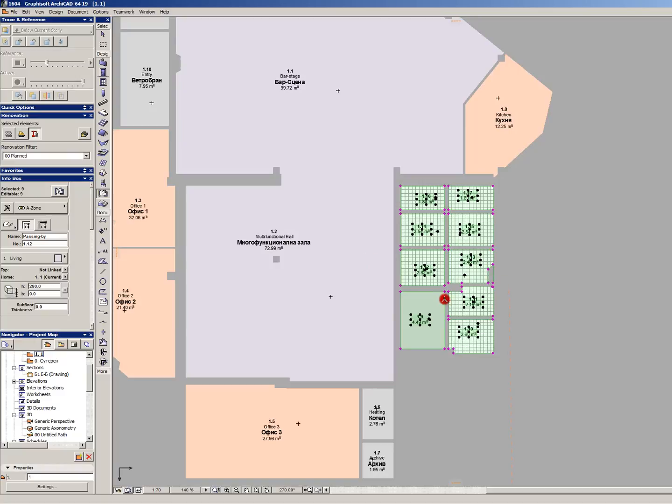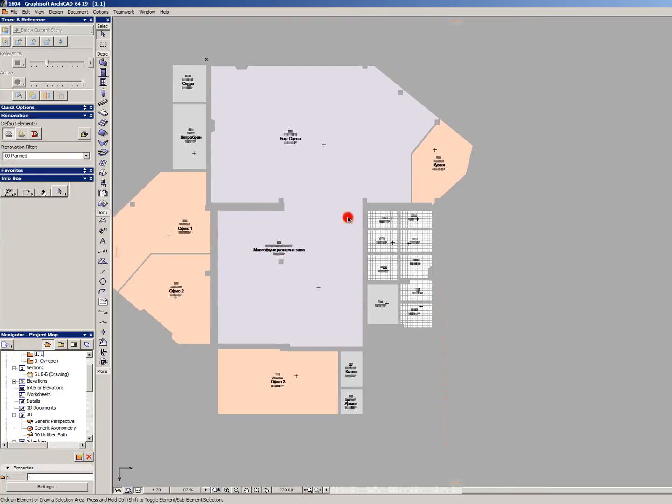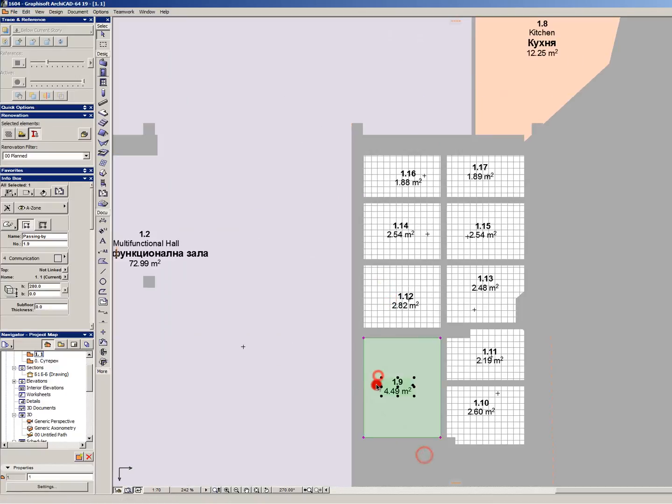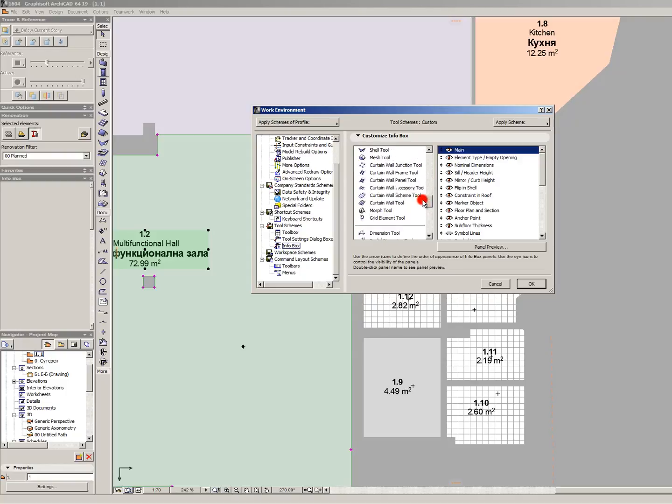Now we will disable the zone name from showing on the floor plan. We will show also the zone ID in the info box, which will allow us to enter in it the English name of the zones. In the zone name tag, we will enter the Bulgarian name of the zones.